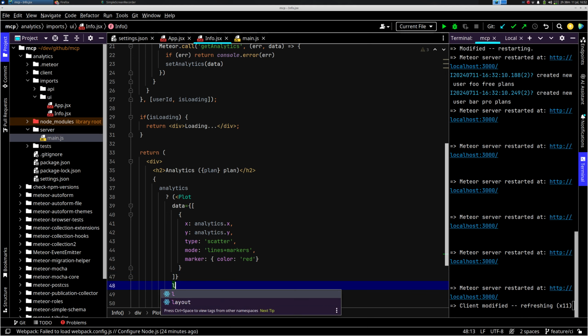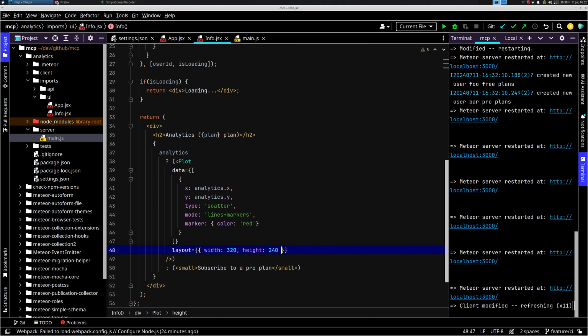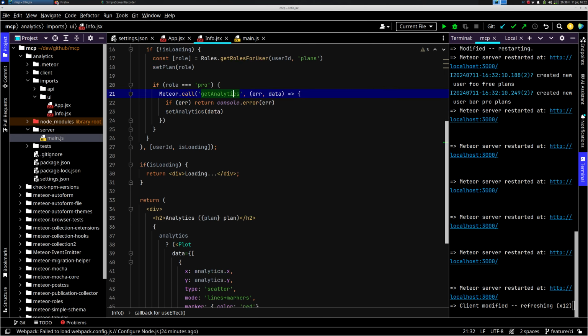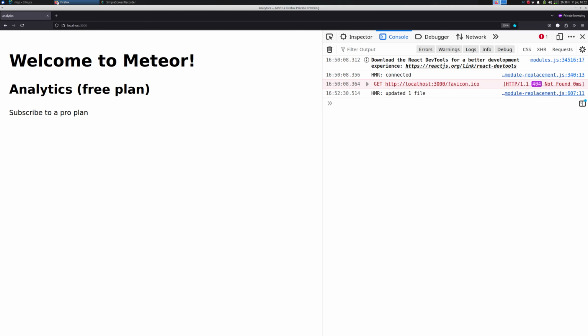And there's one thing we also want to add for Plotly, and that's the layout. And this is basically width 320, height 240, and that's it. So for now, this should look good. So we have loaded the analytics from the meteor method here. We stored it and passed it to the Plotly. So let's open this. And as you can see, the user with the free plan gets just this message, subscribe to a pro plan. So of course, they can't load the data.